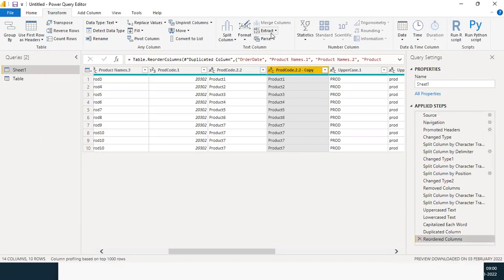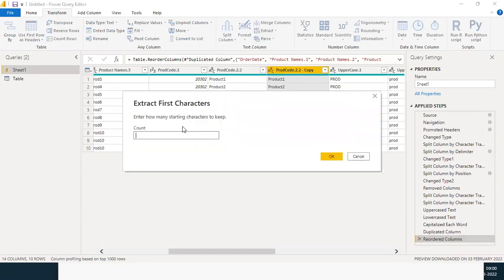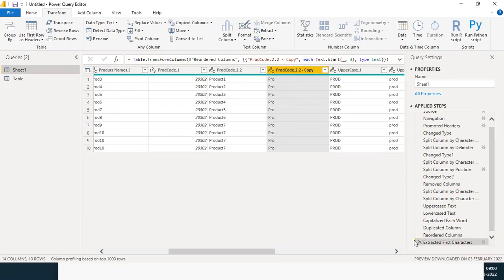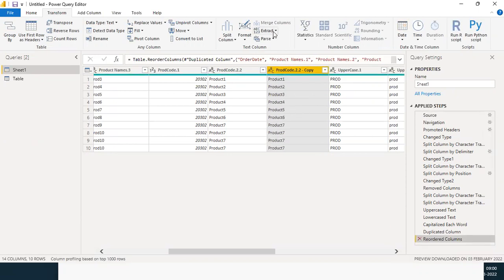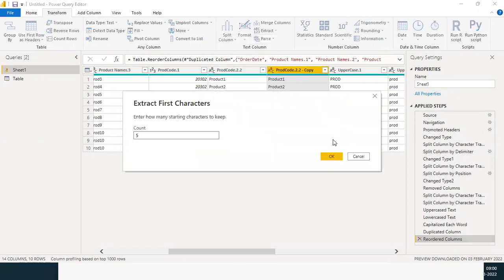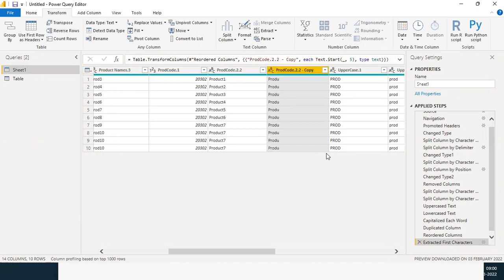Let's say I want to extract the first 4 characters. Or if I want to extract only the first 3 characters, I can extract them from the left side. Or if you want the first 5 characters, I can go with 5 characters as well. So I can extract whatever number of characters I want.